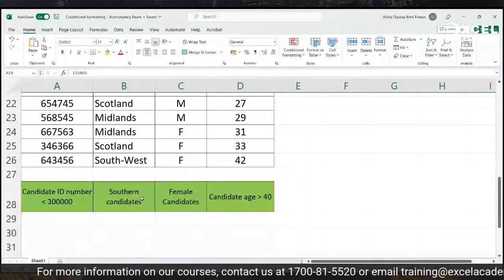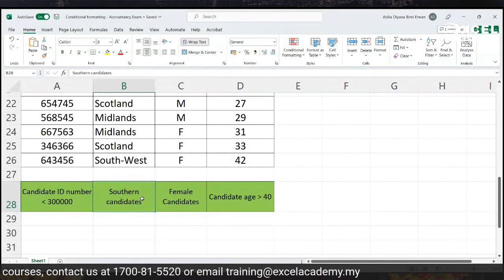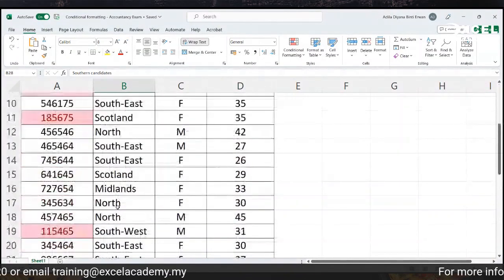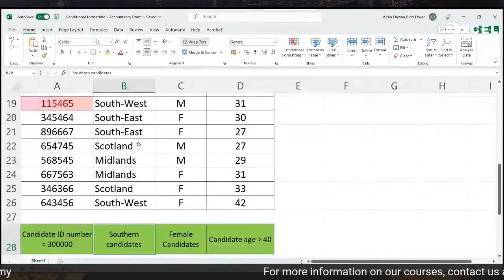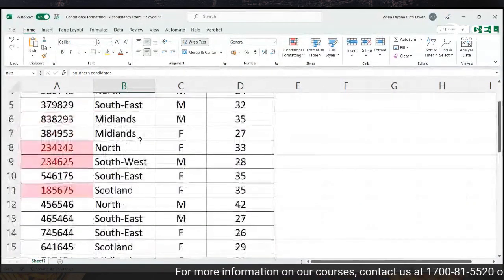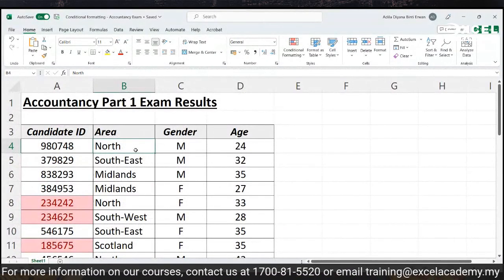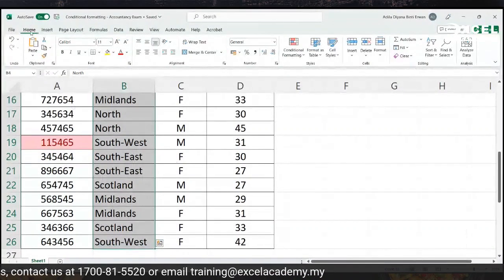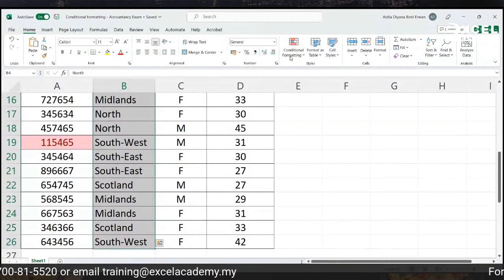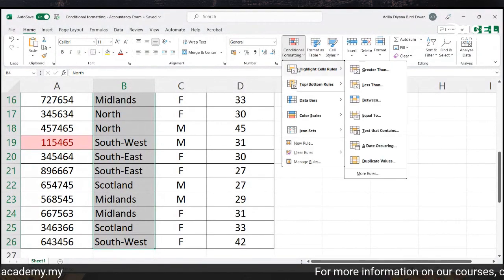Second, we want to identify southern candidates, be it southwest or southeast, both are considered southern candidates. Let's try and identify which of the following are southern candidates. The same method applies. First step is to highlight relevant data, so in this case, it's cell B4 until B26. Go to Home tab, Styles ribbon, click on Conditional Formatting, and then go to Highlight Cell Rules.